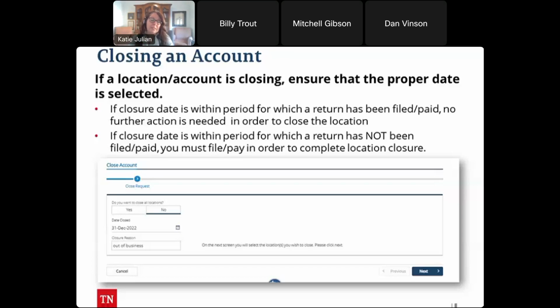If your business is closing, let's say you closed your business in March of 2023 and you're wanting to close it on here, you can choose March 2023 as your closure date, but just know you're going to have to file and pay for the 2023 period in order to complete the location closure. And of course, at this point, that return wouldn't even be available to you yet. It wouldn't be available till January 1.